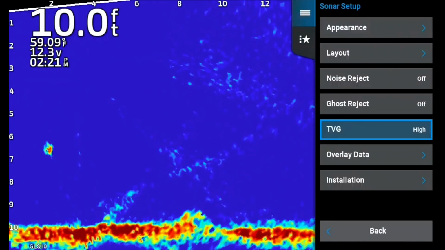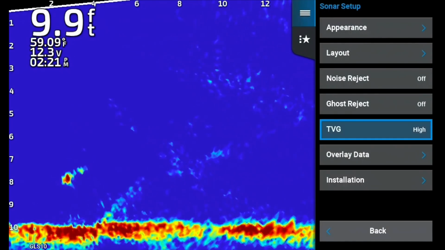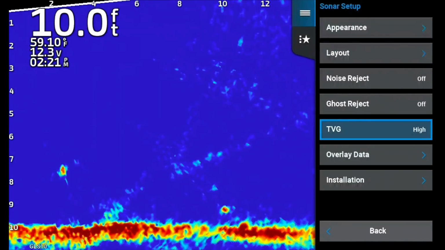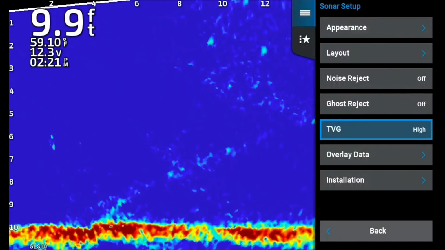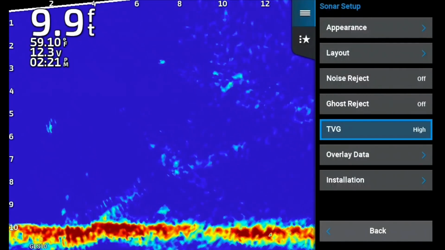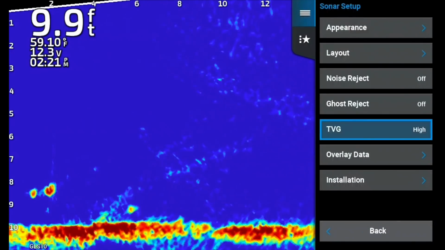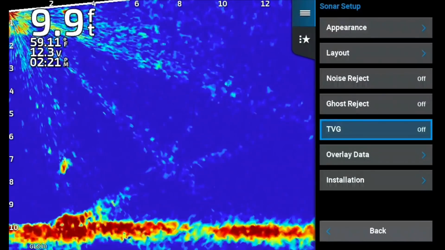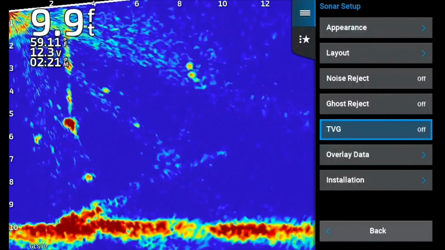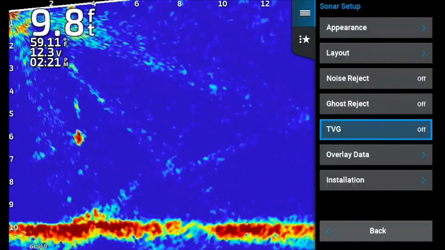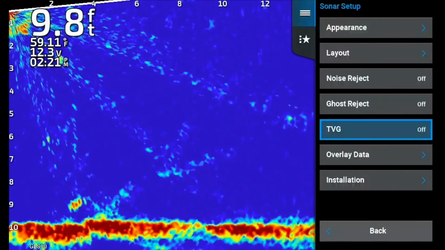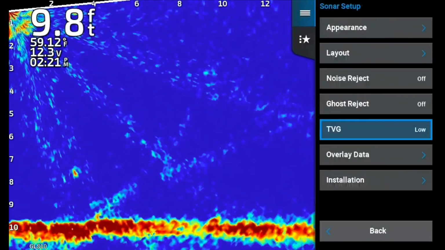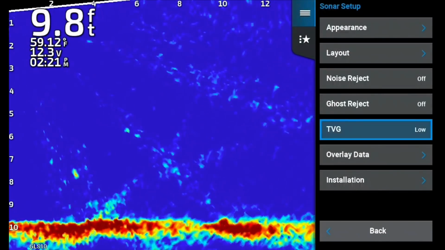But you've got to be cautious when you're doing this of overusing TVG, because it'll start to clear up a little bit more than you're actually wanting. This is a large jig, so on TVG high, it may actually start to work against you and make your, say, crappie jig disappear. So I recommend TVG low. I think it's a great place to start. But as you can see right here, this is completely off, and then we click it on low, and there it is, nice and clear for you. That's pretty good.